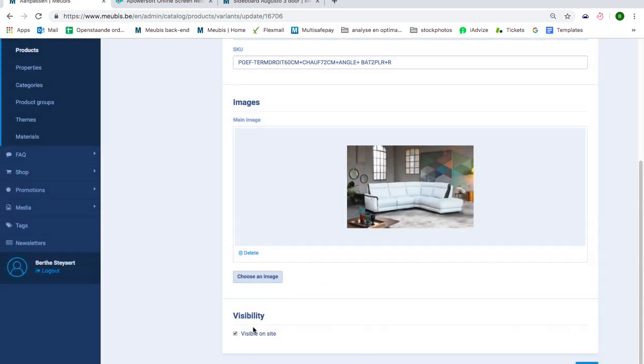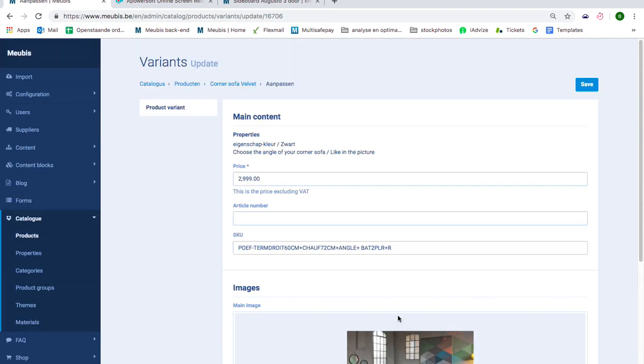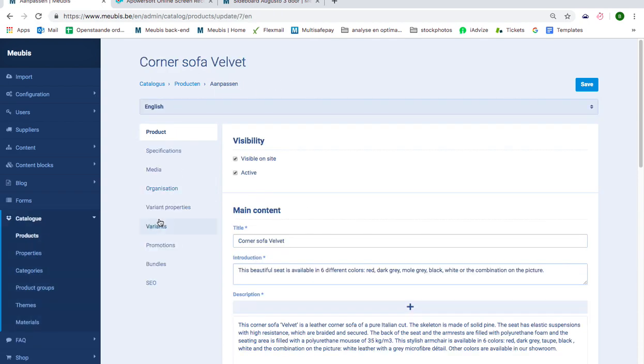Visibility is the same as in the main product overview. You have to click on this visibility link to make sure that it's visible on the site, otherwise it won't show. And then it's always, of course, important to save. I'm not going to save right now because I didn't change or add anything. But if you added something, save it, otherwise all your work will be lost, and you do not want that. So let's go back to our variants.